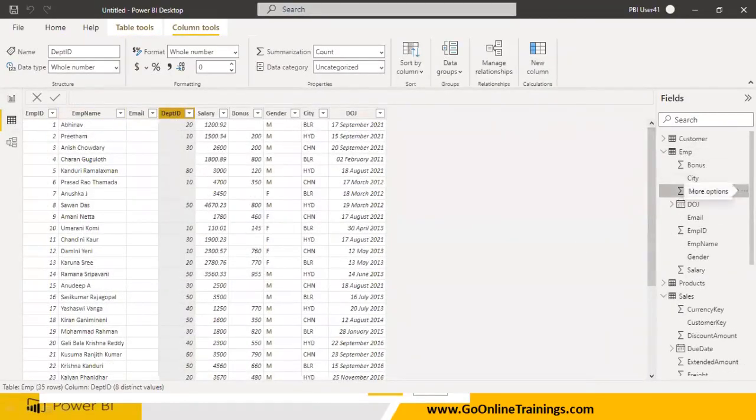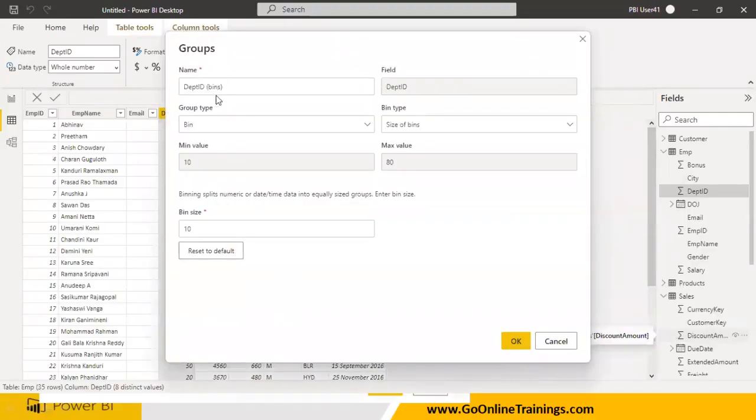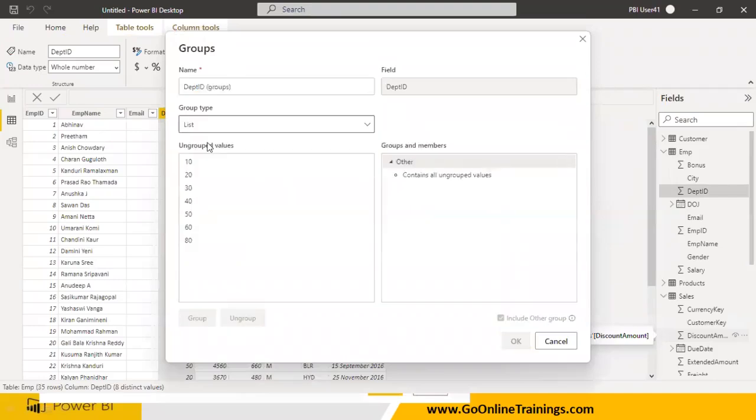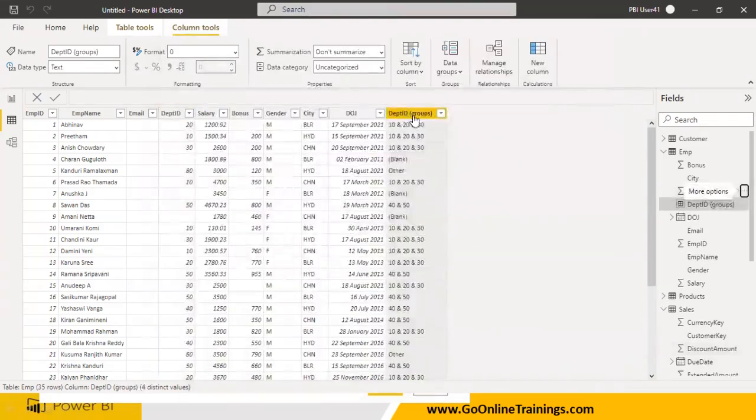It's very, very simple. You go create a new group. Okay. So when you have a number, it is going to be giving you bin. So you have a list. List means these are the numbers. The list can be useful when you have limited data. I can say group number 10 and 20, all of them are one group. Then 40 and 50, one more group. Remaining things are one more group. Like that, I can create like this. A department group can be done like this.